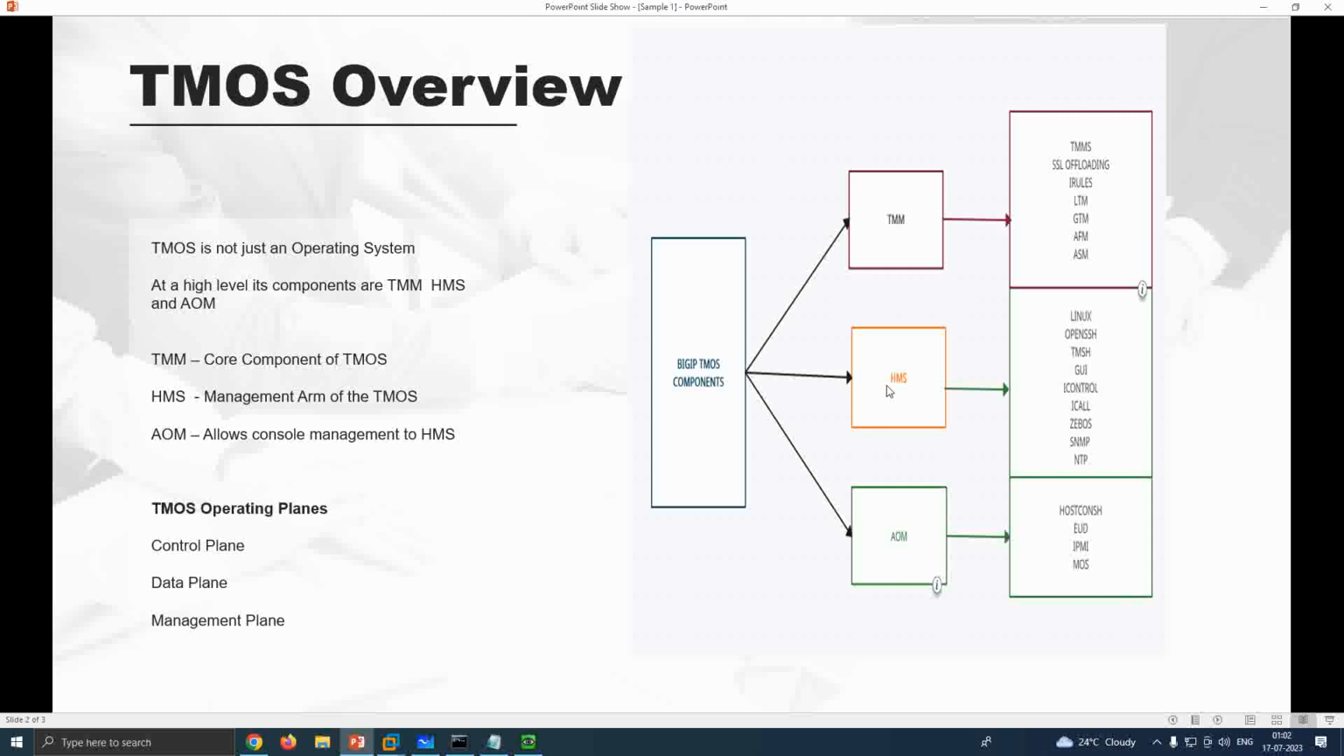All right, let's come to the HMS part. The host management system runs a modified version of the Linux operating system and provides the various interfaces and tools used to manage the system, such as the web UI, the bash shell, the TMSH CLI, the DNS client, SNMP, and the NTP client and server. HMS can be accessed through the dedicated management network interface, TMM switch interfaces, or the serial console.